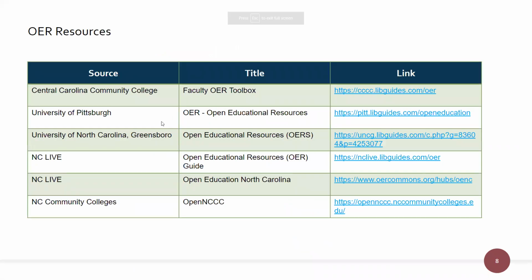Now, I will say one thing about the University of Pittsburgh and the University of North Carolina Greensboro guides is that there is a lot of information. It can feel very overwhelming. So again, when you approach these resources, don't give up. Your subject is likely there. Something you may want to use is likely there. It's just there's going to be a lot to look at. So stay persistent and just be aware that there's going to be a kind of an overwhelming amount of content. That's not a bad thing, but it can feel a little frustrating at first.